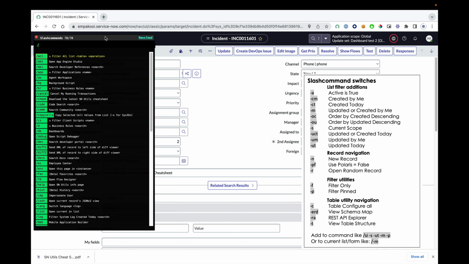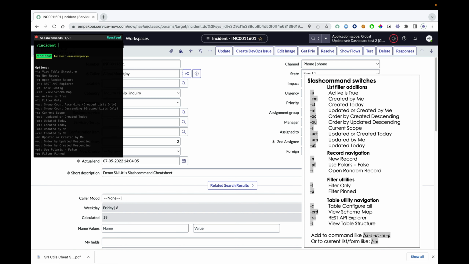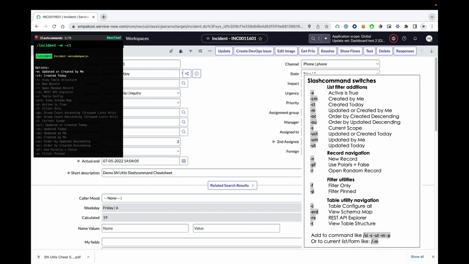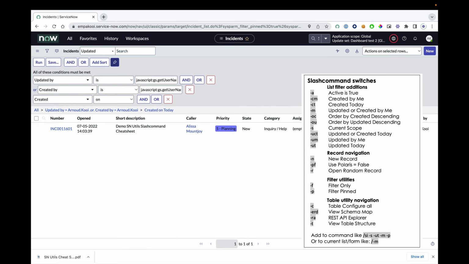And then switches. Let me try the switches as well. So when I do, for example, incident, you see a list of options, or switches, appear, and I can add them. When I say M, that stands for updated or created by me. When I add created today and hit enter, it gives me the result. It also opens it in a pinned way, so I can easily modify it.